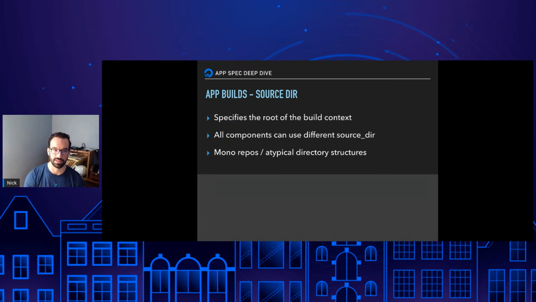Before I get into the individuals of each of those, I want to talk about a configuration option for your components that's common between both of those different build types. And this is the source directory of your build. If you've ever had a monorepo or maybe a repo with an atypical directory structure where the bulk of the code you want to build isn't at the root of the repository, this is going to be your main key to choose exactly which directory the build occurs out of.